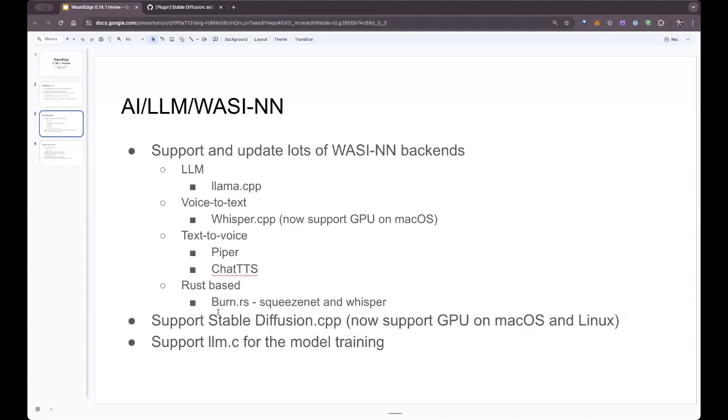Also, one important thing is that we support the Stable Diffusion plugin. So now you can use Stable Diffusion, including the diffusion model and the Flux model, and both support GPU on macOS or Linux with CUDA. Yeah. And we also have experimental support for llm.c, which means you can use our plugin to train a GPT-2 model, just based on the llm.c project.